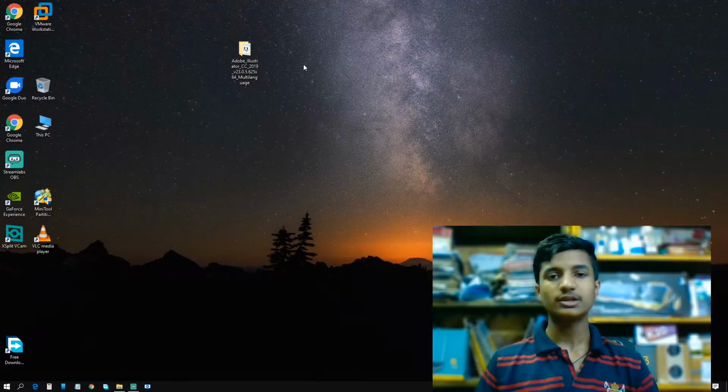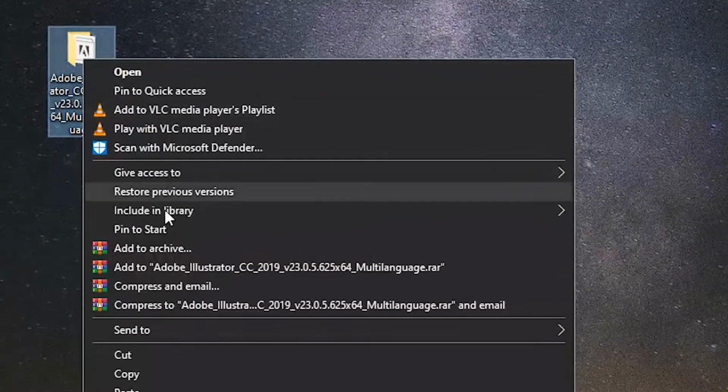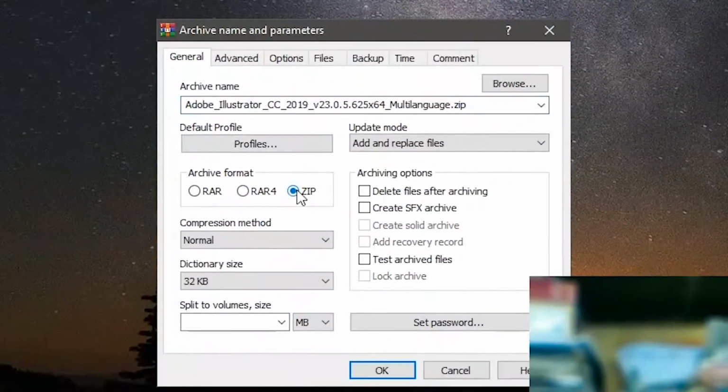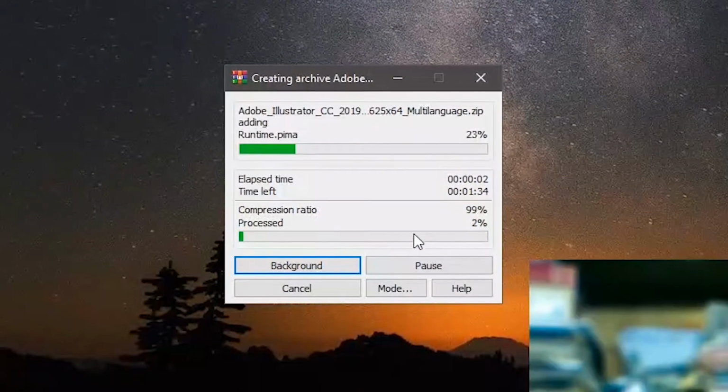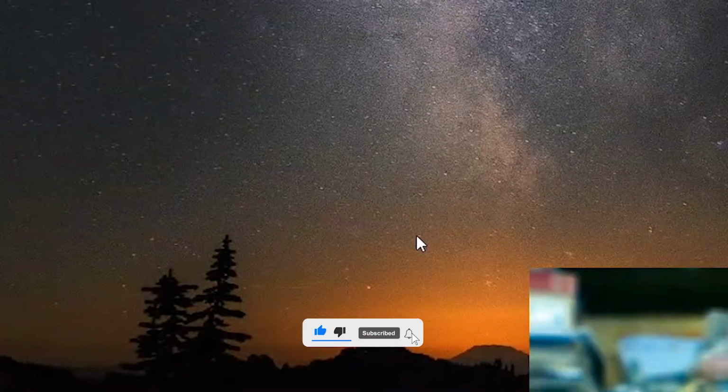After pasting this file, you will need a software to make it zip. If you haven't installed WinRAR, check out the link given in the description and install it, and then right click on your folder, select add to archive, and then here choose zip and click on OK. After clicking on it, it will take a little bit of time to make it zip. It depends on a PC how much time it will take.